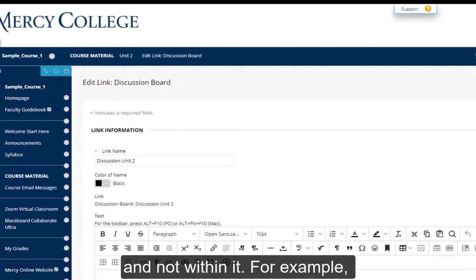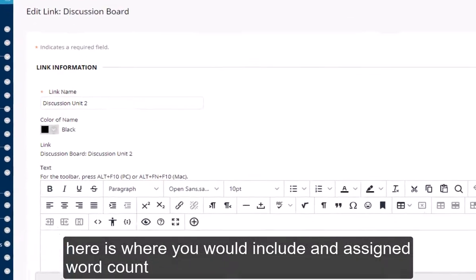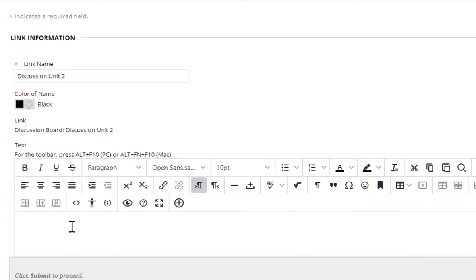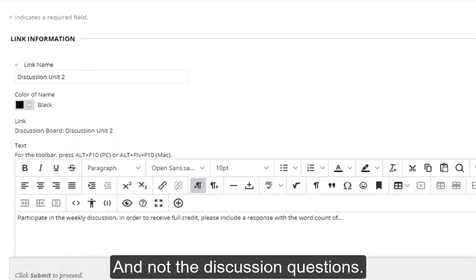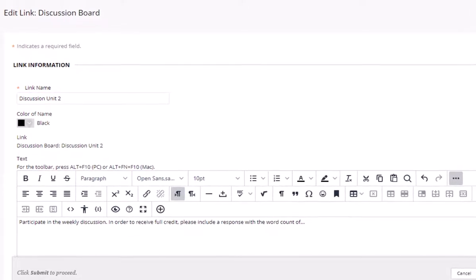For example, here is where you would include an assigned word count and the number of responses or peer replies. It is recommended to enter your students' expectations in this area only and not the discussion questions.